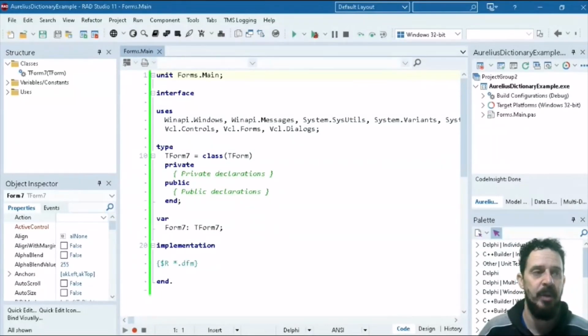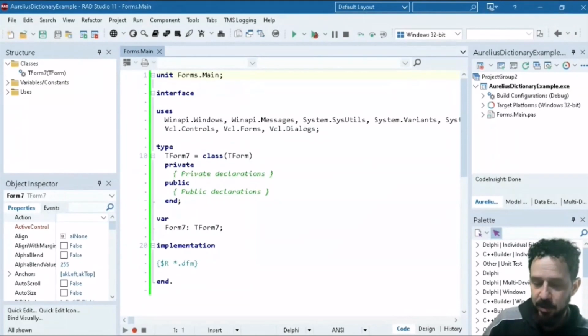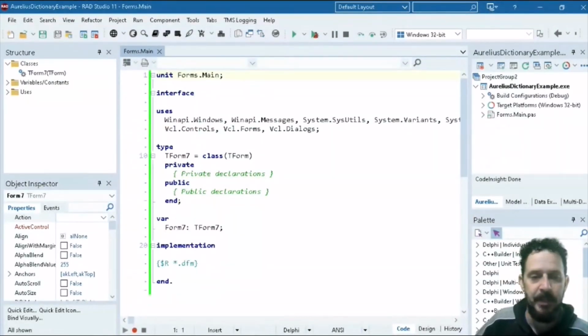In 2 weeks, we'll have a webinar about TMS XData and WebCore, an overview about how to connect from WebCore to REST servers, to backend servers with XData. But this week, we're going to talk about TMS Aurelius Dictionary. This is an upcoming feature. It's not yet released, but I'll show you, of course, this is the behind the scenes. I'll show you what's going on. It's finished. We are working on the documentation and final tests, and it should be released in a couple of weeks maximum.